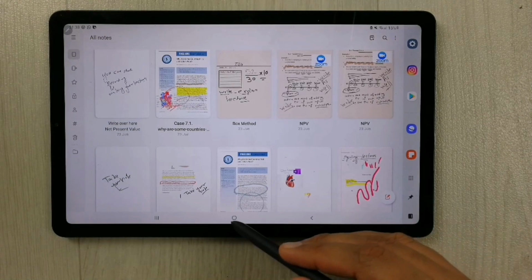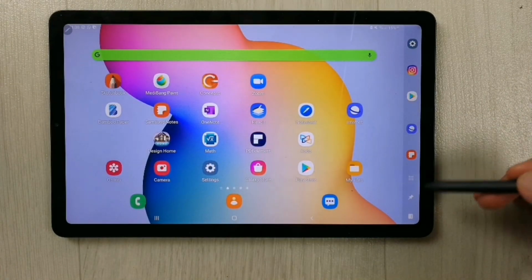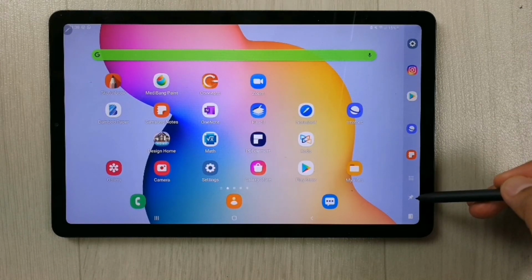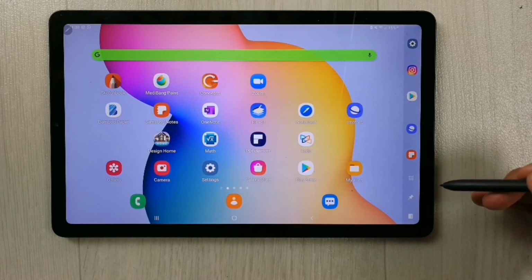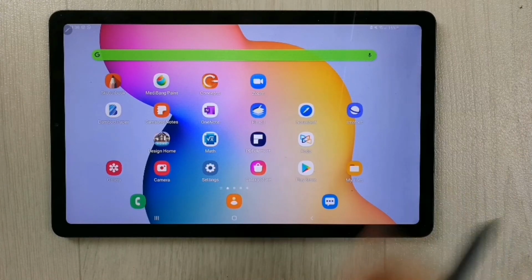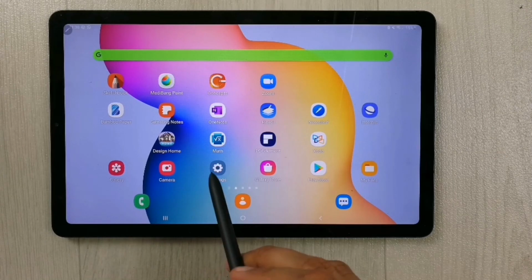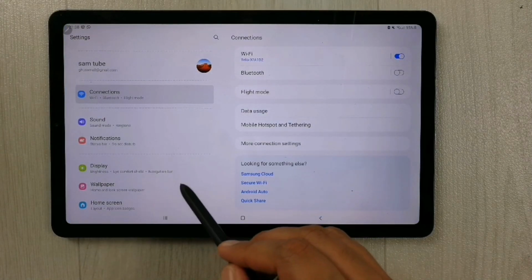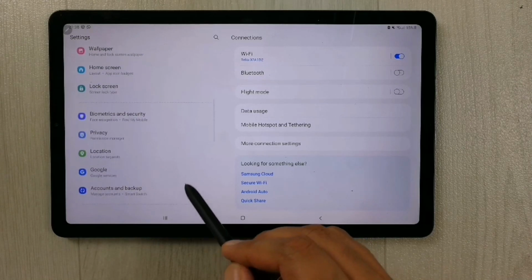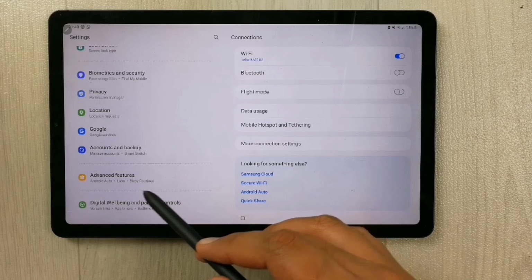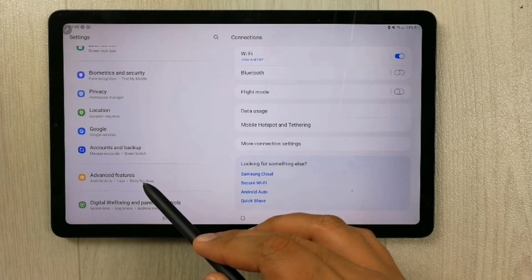Okay, so some people are asking that they don't have this function, how to enable this pin app option. So I will show you how to do it. First I will remove this pin option. Now what you have to do is go into the settings. Once you enter the settings, you have to scroll down, and then you will see an option of advanced features. So you have to select this advanced features option.